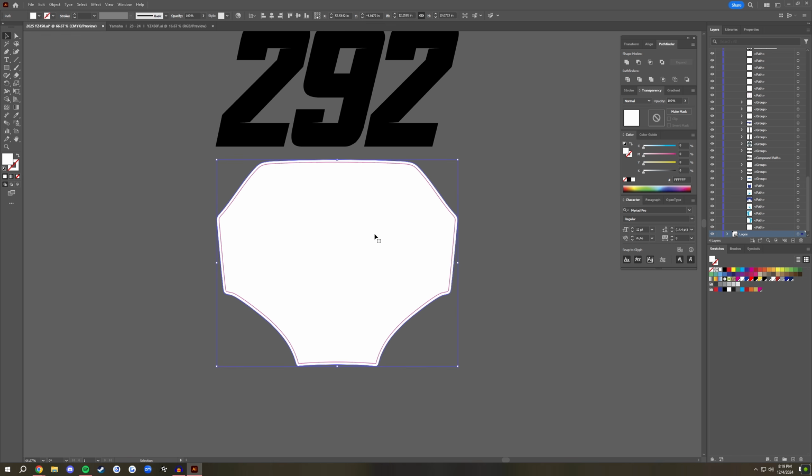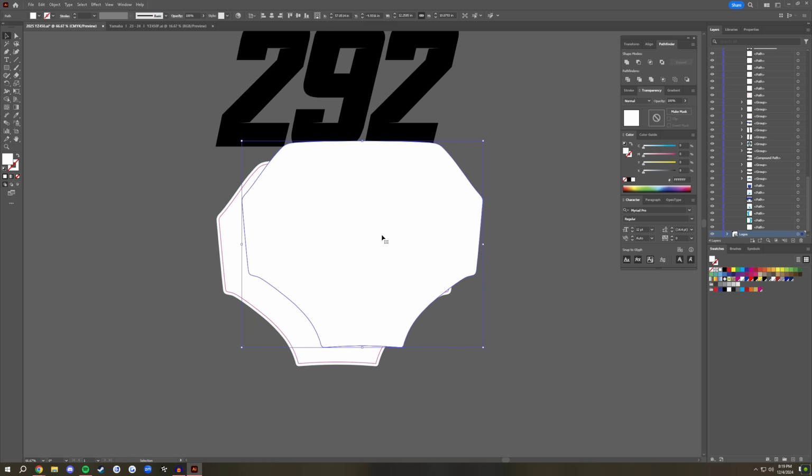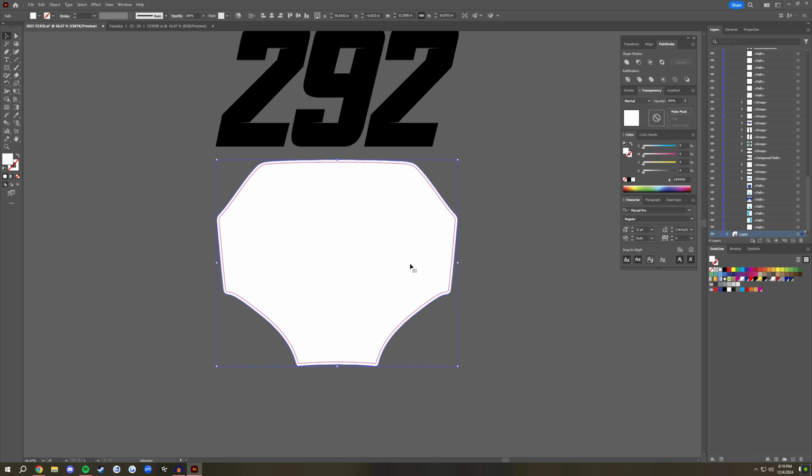So you do Control C, or copy, and then you want to paste, but don't just do Control V, because Control V will paste it in some random spot and then you got to try to line it up. So don't do that. What you want to do is click Control F. What Control F does, I'm going to open up this group over here so you can see, is it pastes the same object right on top of it. If you notice, it just created a second object right on top. That's what Control F does. So after you do Control F, you want to select both of these paths.